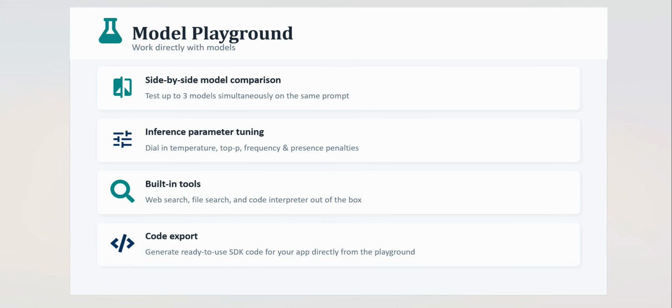Second, you have full control over inference parameters like temperature, top P, frequency and presence penalty. All of these are adjustable in real time. Rather than doing these tweaks inside the agent, Model Playground is the perfect place to do it. This is the place where you dial in the behavior you want: more creative, more deterministic, and less repetitive.